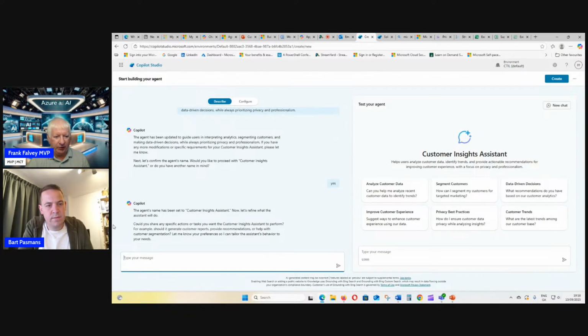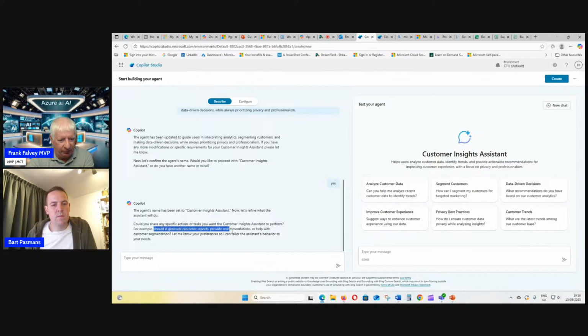So now it's coming down to the next step. Okay, the agent's name is being set, customer insight assistant. Now let's define what the assistant will do. So it's asking me to share specific actions or tasks the customer insights assistant should perform. For example, should it generate customer reports, provide recommendations? So what we'll do is say it should generate reports and recommendations, just to make it simple. Copy that and paste it in below.